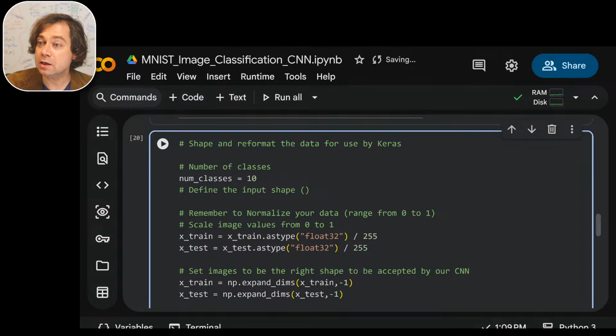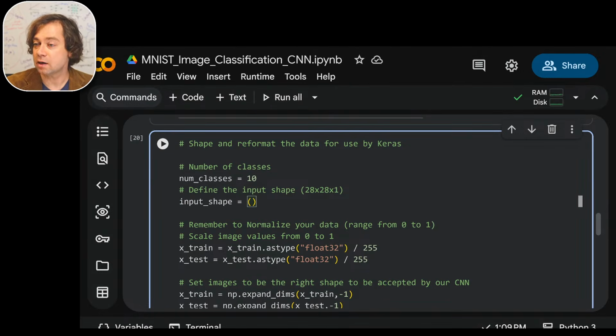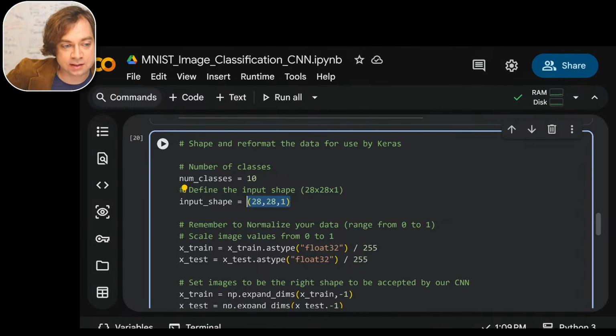Now, the input shape. We know that these are 28 by 28 images. And because they're black and white images, there are no RGB values like we had last lecture. It's by 1: 28 by 28 by 1. So how do we set that? We say our input shape is open parenthesis 28 by 28 by 1. That's a tuple, that's what the circular brackets mean. This sets the shape of our images, 28 by 28, and that's fixed.